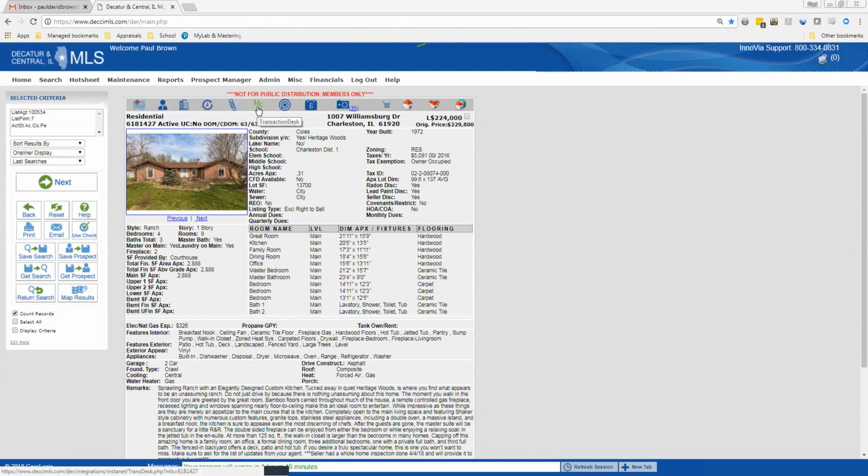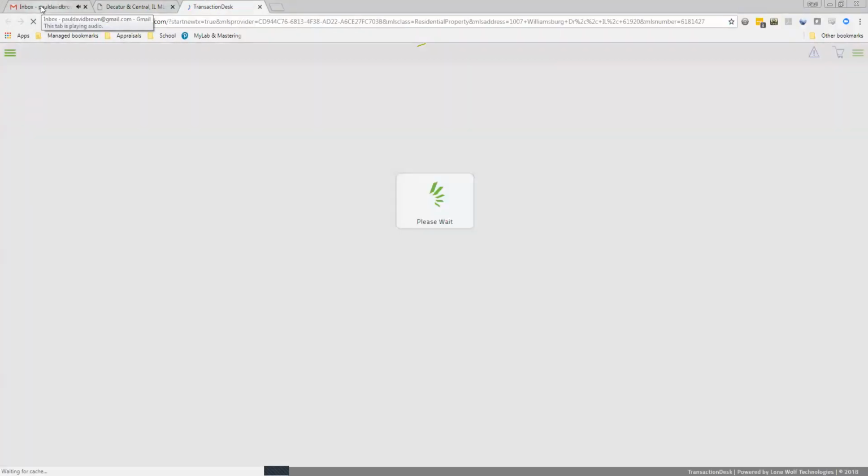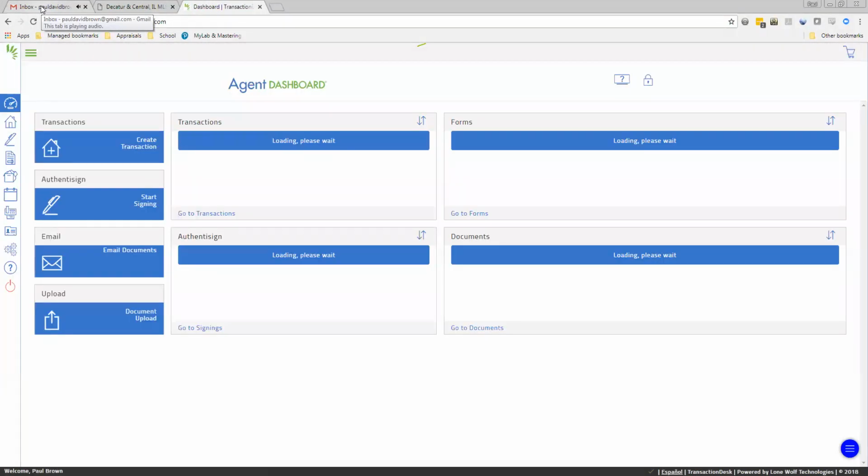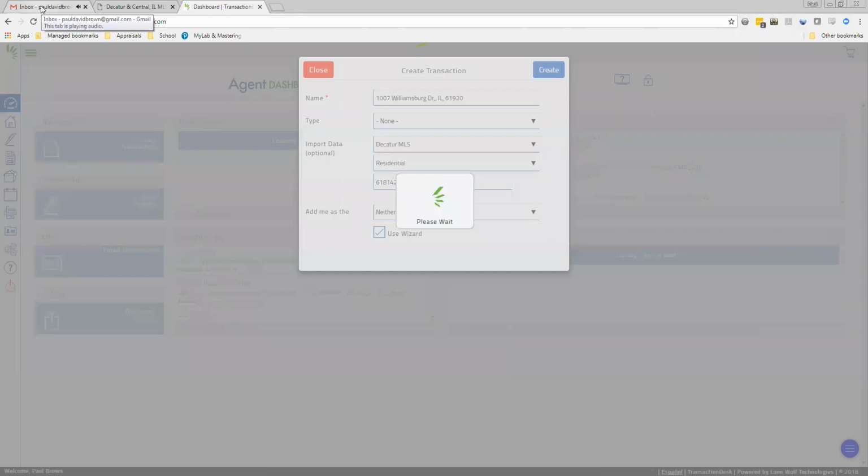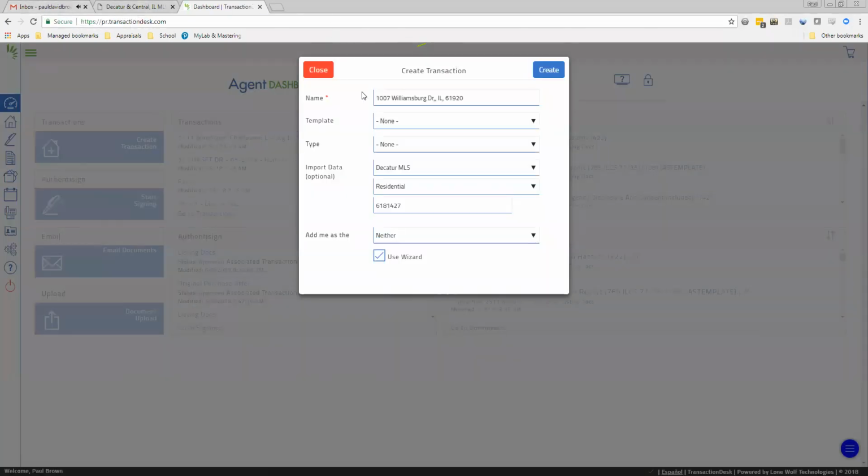But I'm going to do that by selecting this green half circle up here in the top right hand corner. It says Transaction Desk. So you'll see what comes up here is it asks us to name the transaction. This is similar to other conversations we've had in Transaction Desk that you need to think about how you want to name transactions. I always do recommend using some part of the address for that.